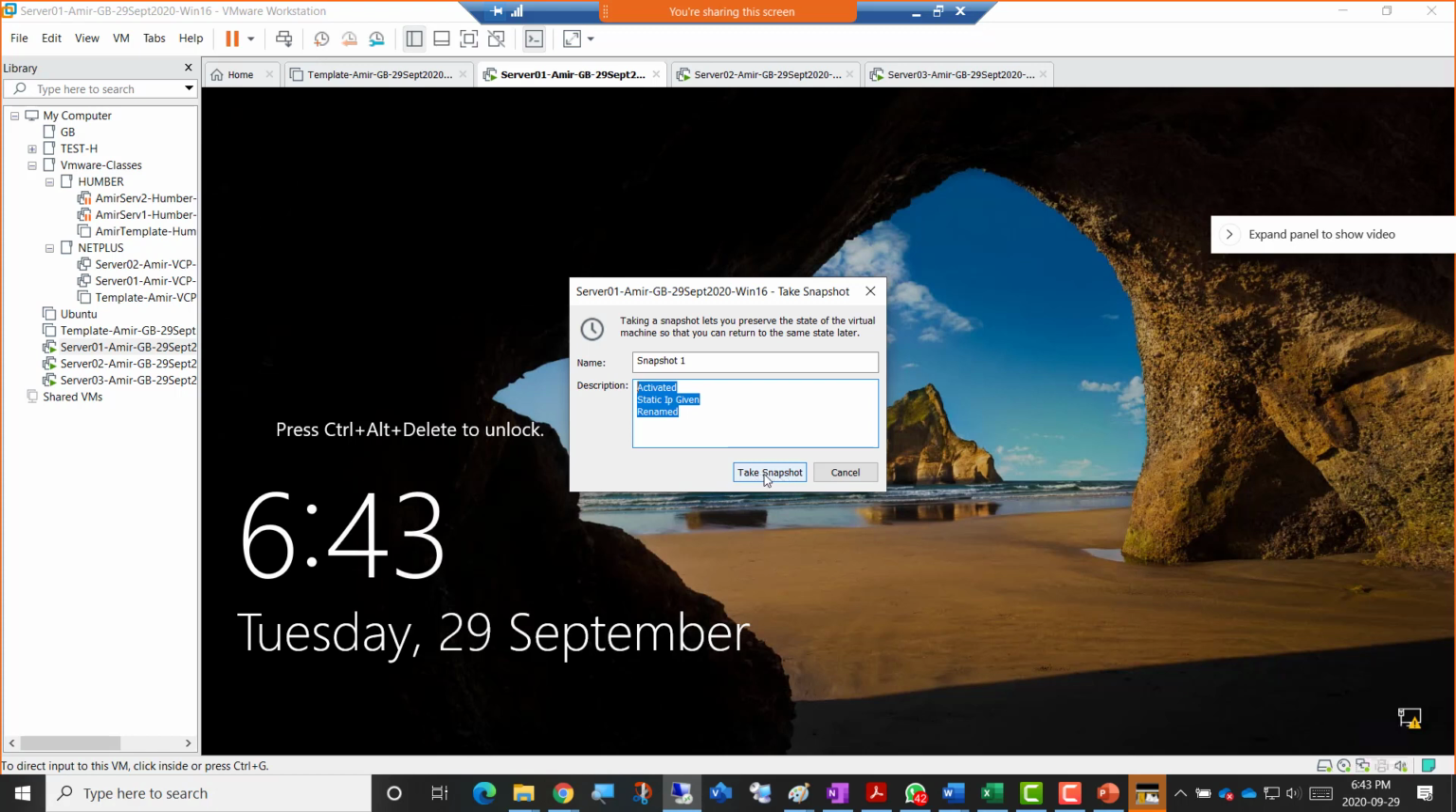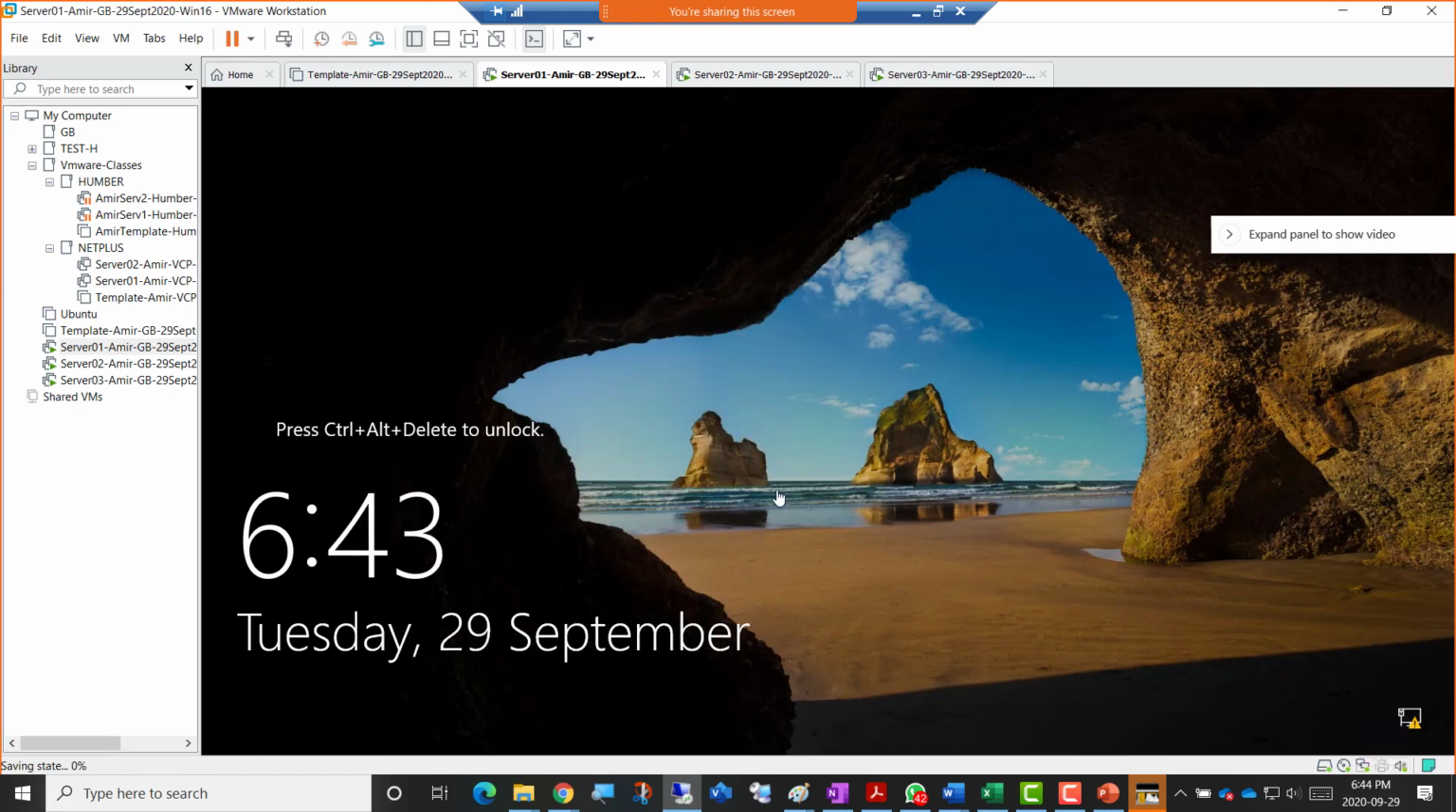I'm going to click take snapshot after writing: activated, static IP given, renamed, and that's snapshot 1 of server 1. So I'll click take snapshot. It does take, on the bottom left you can see that it's saving state 3%, 4%. We don't have to wait for that.